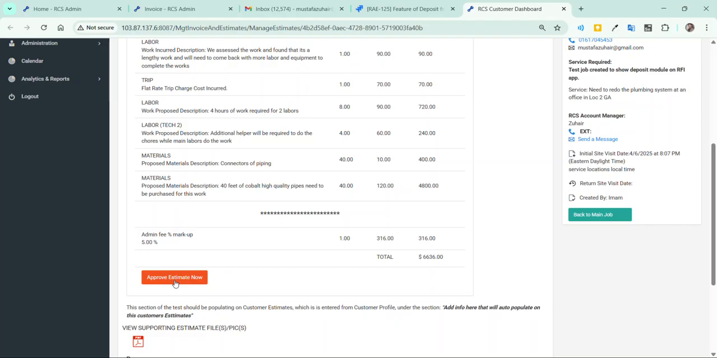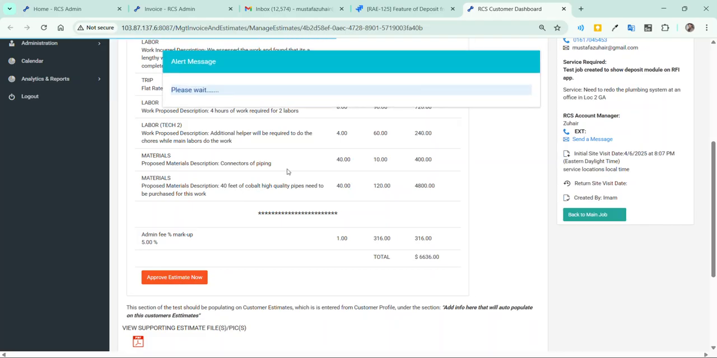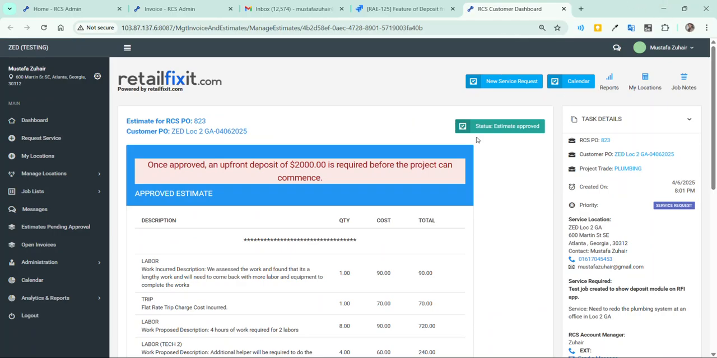So when the customer approves the estimate, we'll just wait till the process completes. Since it's on the test server, it requires a bit of time, which is not necessarily applicable to the live server. Once the customer approves the estimate, several things happen simultaneously. So just wait till the process is complete. Yes, the process is complete. The status shows estimate approved, and we can see this over here. The customer has done his or her job.